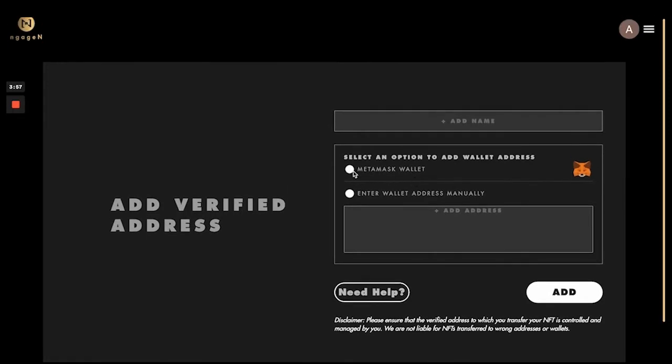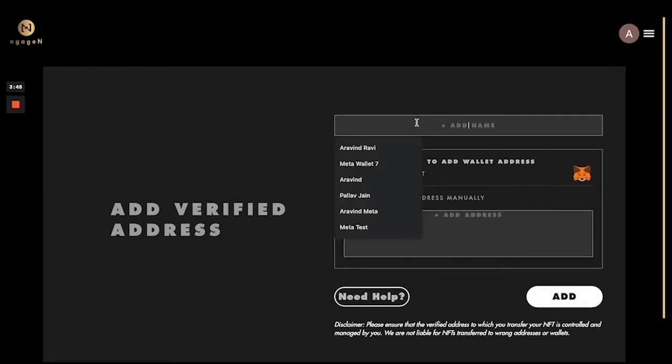So one is using the MetaMask wallet and the other one is using a manual process by entering the wallet address manually. So right now we choose the MetaMask wallet and we'll just name it Meta Wallet 1. And for this, you need to get a MetaMask wallet created first. And for this, you can refer to the link in the description or read the article there, or a video is also attached, so you can check either of those and see how a MetaMask wallet is set up.